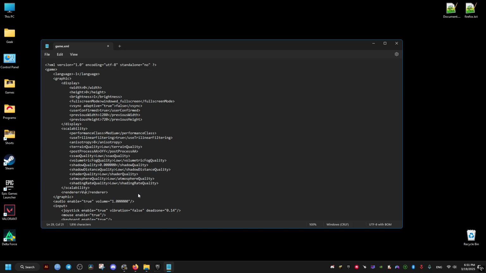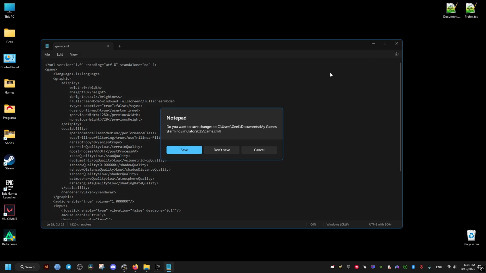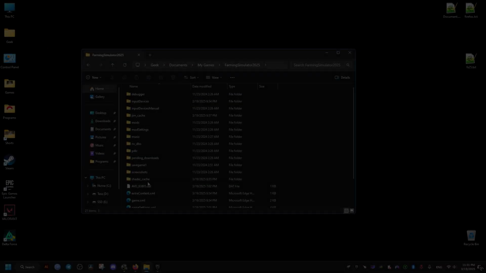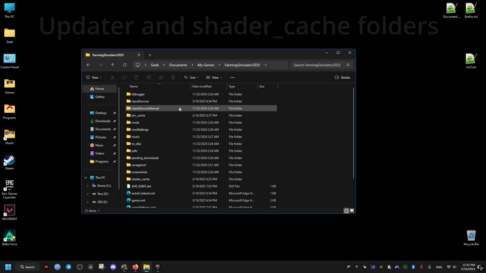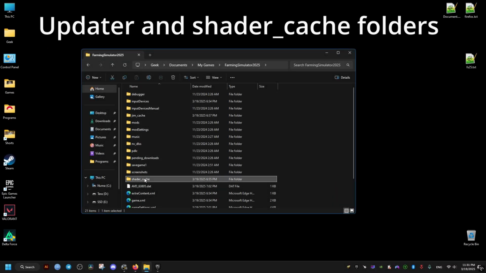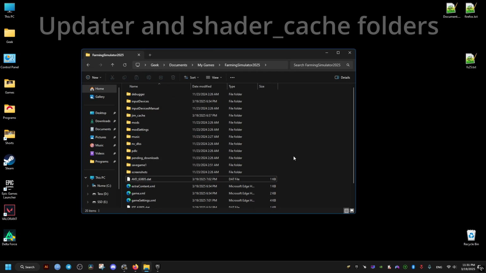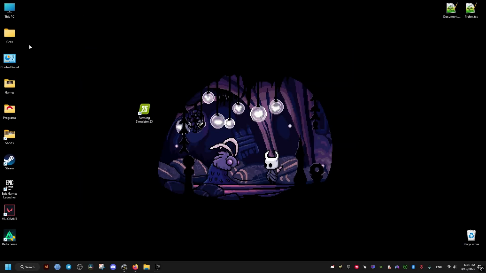Then after that, this following fix is for if the game crashes and is stuck on the loading screen. What you need to do is just delete these two folders, shader cache and updater. For me, I don't have the updater folder, so I'll just delete shader cache. But if you have the other one, then delete it.